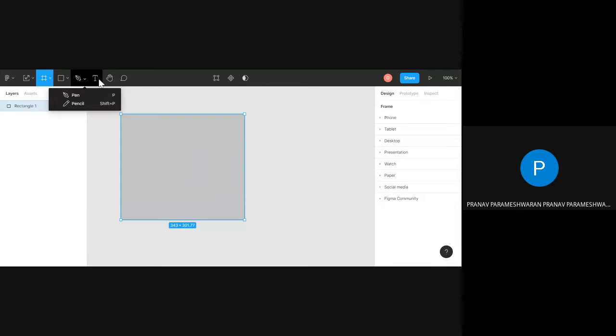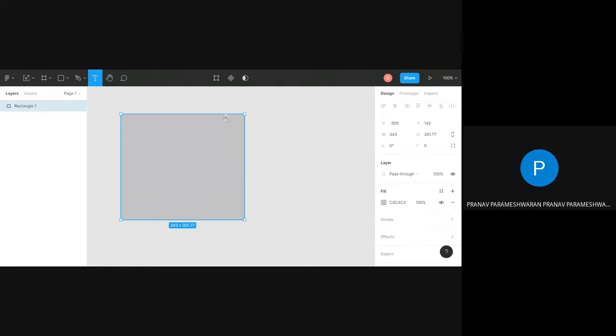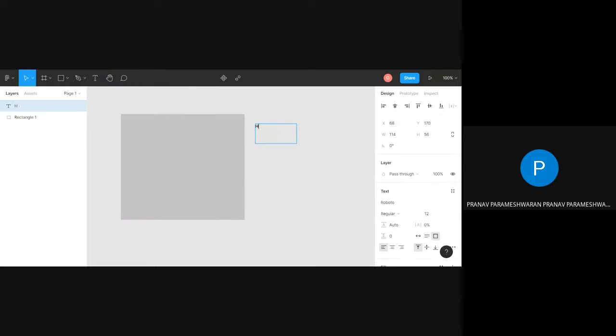And there's a pencil option. There's a text box option where you can type, so you can just type hello. And this is the pan option, you can just pan. And this is the comments option.